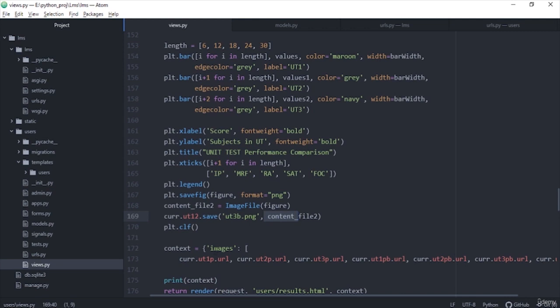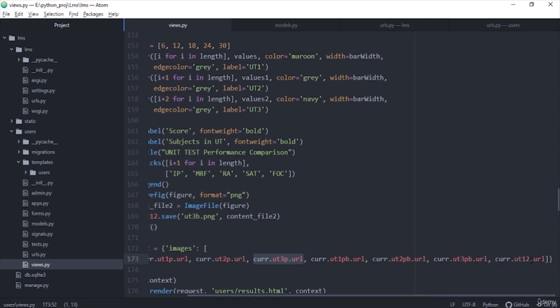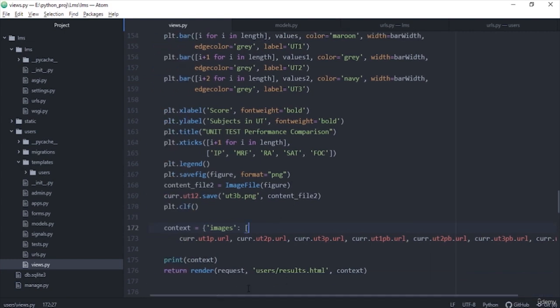Okay, and then we are just passing this image to the context for it to be displayed in the HTML page. So we're just passing the URL of each image, and not the actual image. So these are 7 images, and it is going to results.html. So we are just passing this context as a dictionary to this results.html. So this is going to be a list of images, and within a dictionary this is the context.